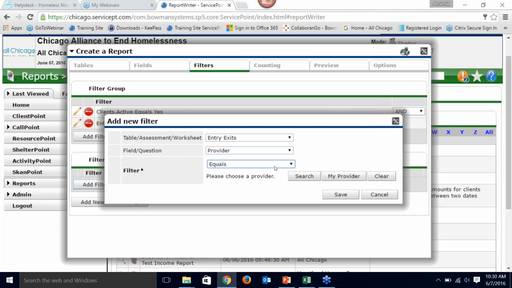But what you do want to make sure that you pay attention to is this. What we're being asked here is, from the entry-exit table, based on the question of provider, do you want to set your filter to equal whatever you're about to select for the provider? Do you want it to not equal that? Or, these would not be very good to use in this case, but the other options here are that the provider field is null or that it is not null. So that's just starting to understand the filter options. Go with what makes sense. What makes sense in this case is equal.